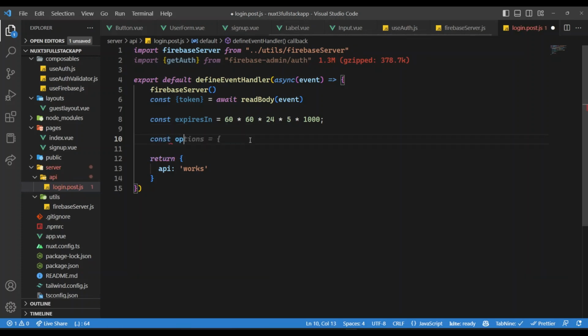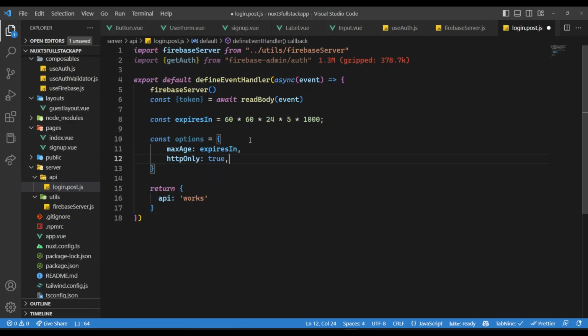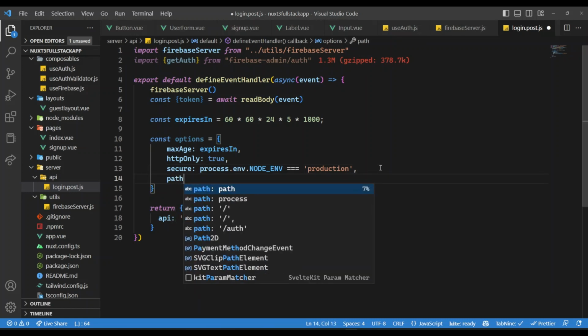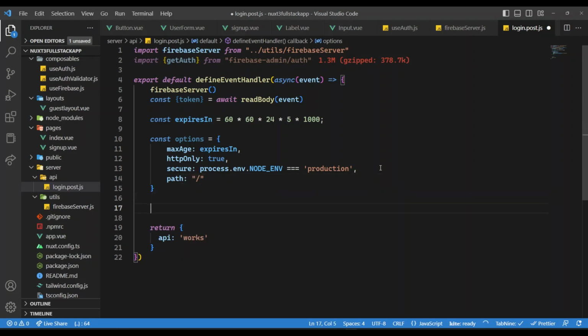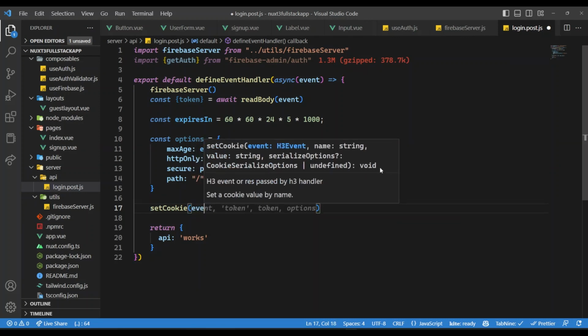But before that, let's set the options first. So first one will be maxAge, that will be expiresIn. Then is this an HTTP only cookie? Yes, we want this to be an HTTP only cookie. For now we won't keep it secure because you need to use HTTPS for that, but of course when you're in production, then it needs to be secure. And path, for now I will just say the root path.